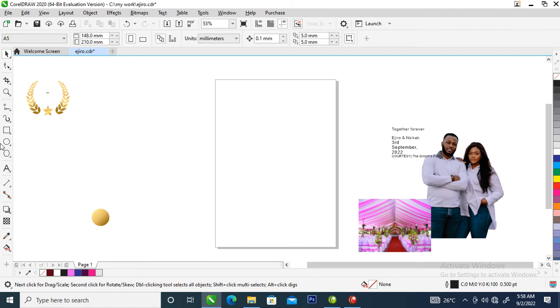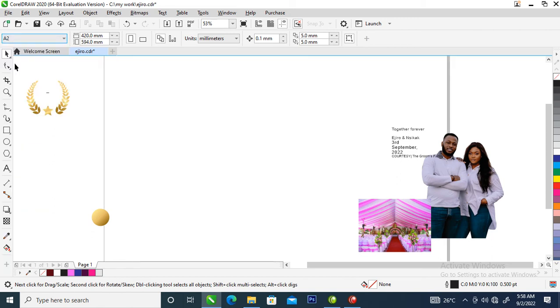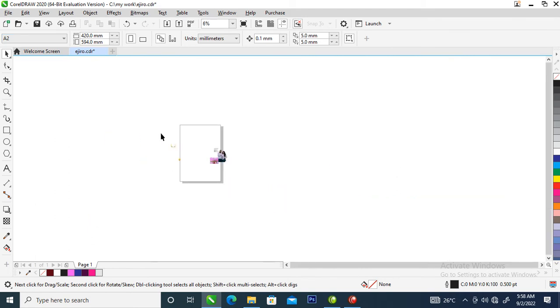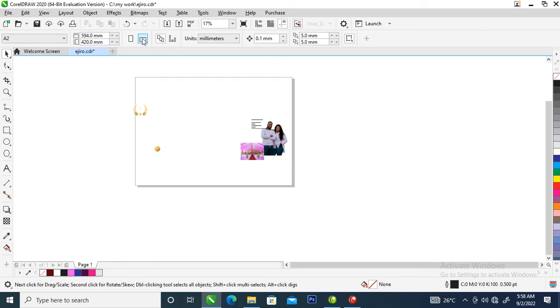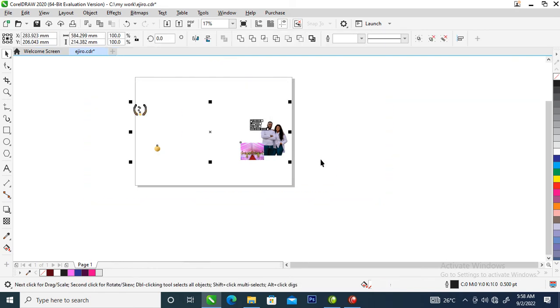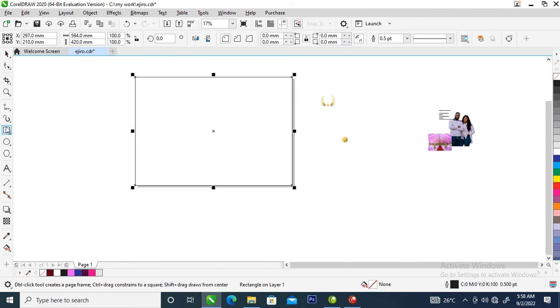So what we're going to do right now is head over to our page and change it to A2. It's going to be landscape, so change your orientation to landscape right here. Then let's double click on the rectangular object right here. Automatically it snaps right into the page.